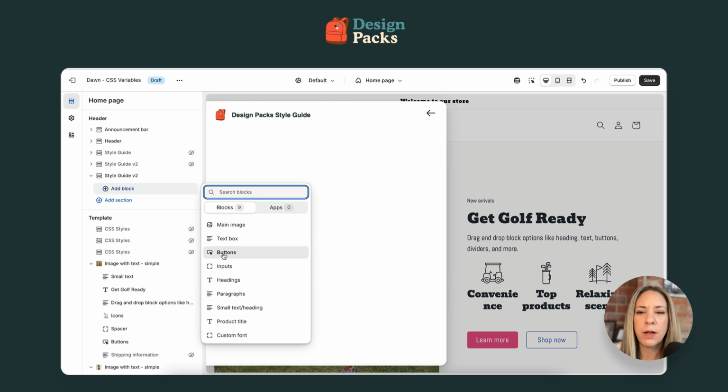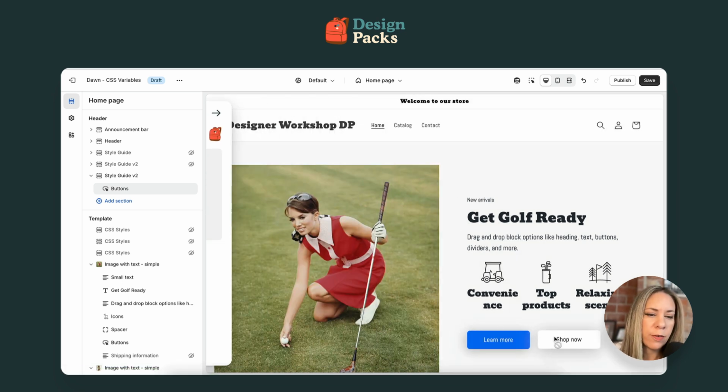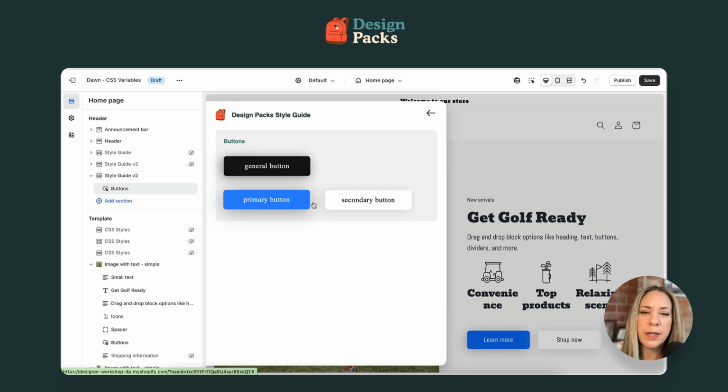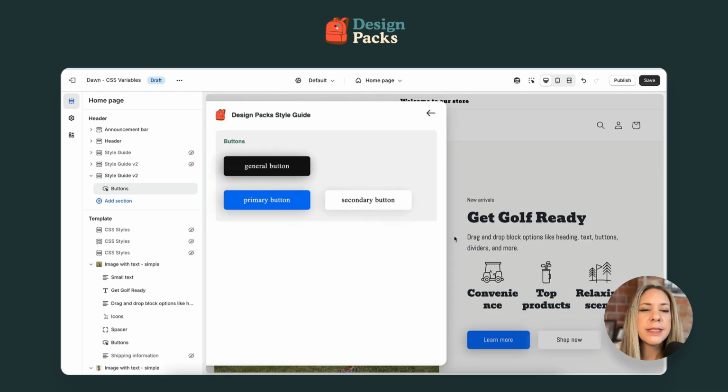We select the block called buttons and you can see that they show up here in the style guide and they don't have a font selected in the actual theme. They're just pulling the theme fonts. You can see that we have a general button and primary and secondary. Right now, we're just going to be focused on the primary and secondary buttons because that's what is in our theme right now. And you can see that now all of the buttons have taken on the styling, and you can test everything right here too. And we have the hover effect and the shadow.